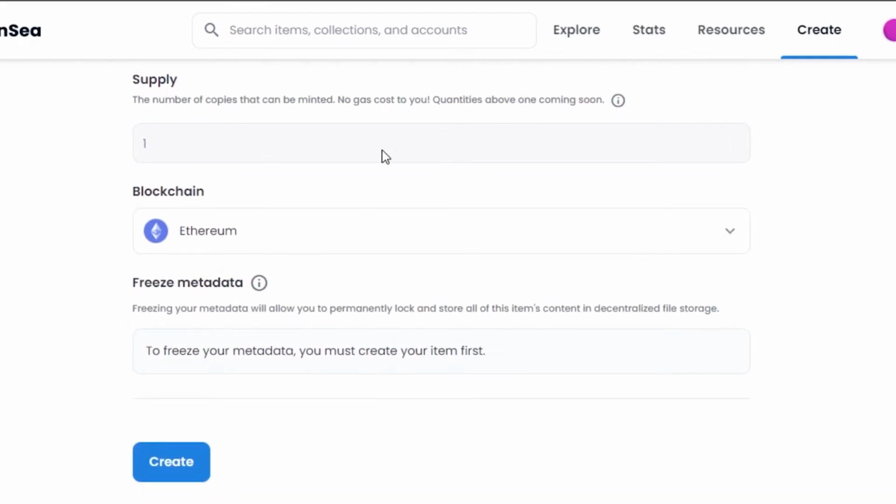After that, supply. Now this is important. You will be paying the gas fee according to the number of NFTs you are minting, how many copies you have with the buyer, how many copies will be available for the buyers. So I only have 1, so I'm gonna keep it that way.